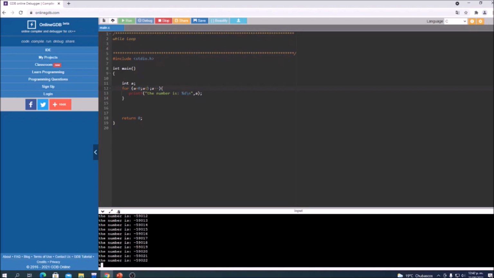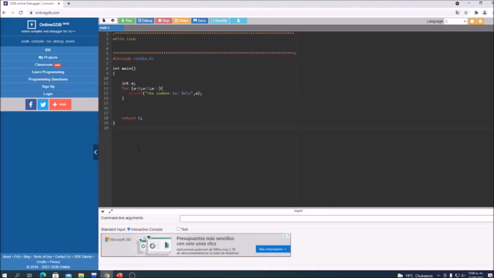And remember what is happening here. This is less than 5, so every negative number will be less than 5 because it's even less than 0. So this is why it's running continuously. It is in an infinite loop because it will always be less than 5 because we are decrementing it. Okay.